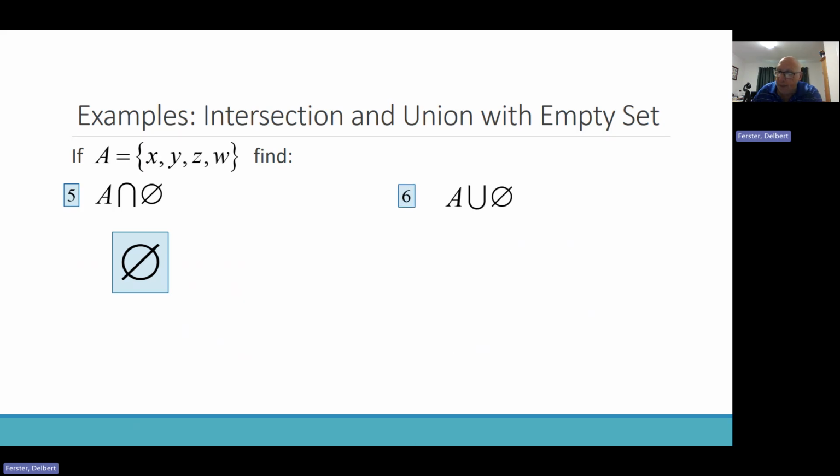If you did the union, remember you get into a union if you're in one or the other. So all of the elements from set A will be listed as elements from the union of those two sets, even though the empty set will be bringing along no elements to augment that set. So it would just be X, Y, Z, and W.